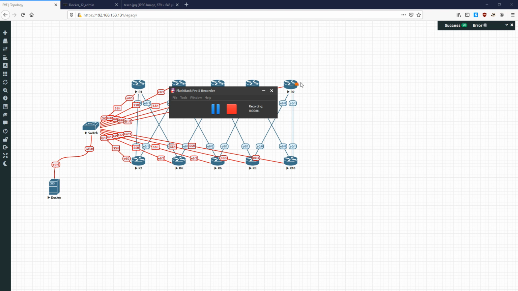Hey everyone, it's John, and today what I want to do is do a video on Jinja2 templates to help you with your network automation. So what are Jinja2 templates? Well, basically it just is a template.